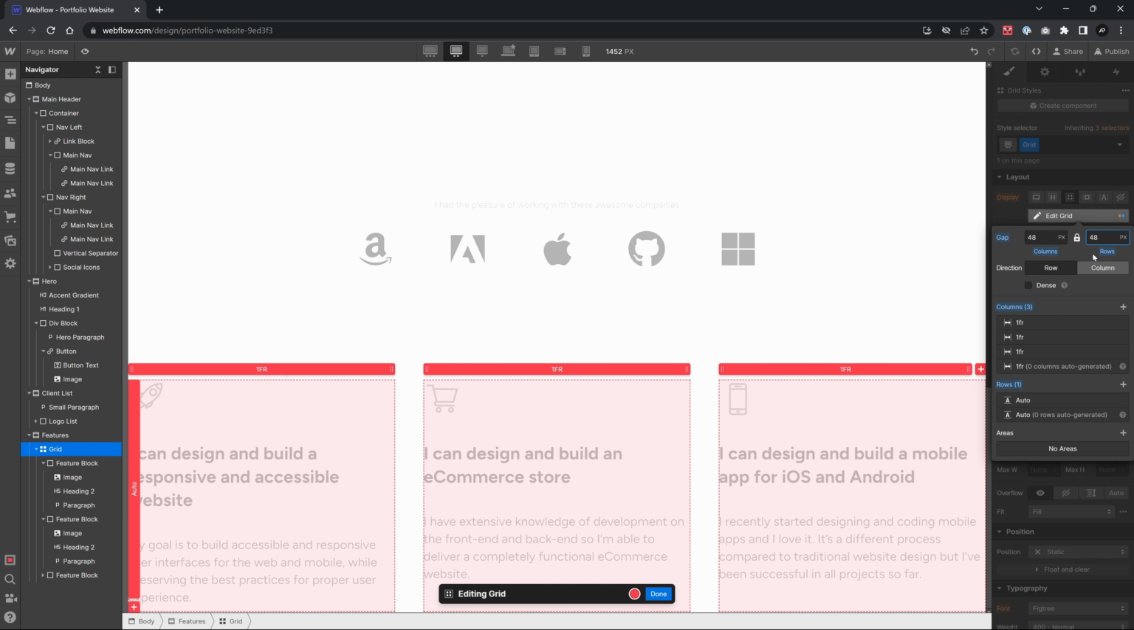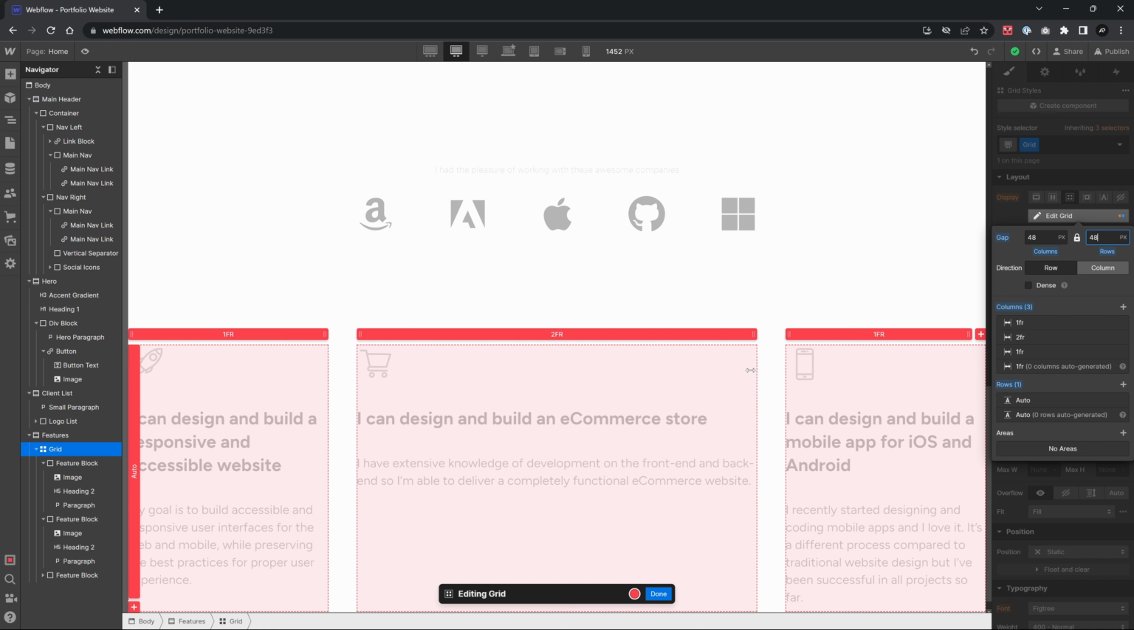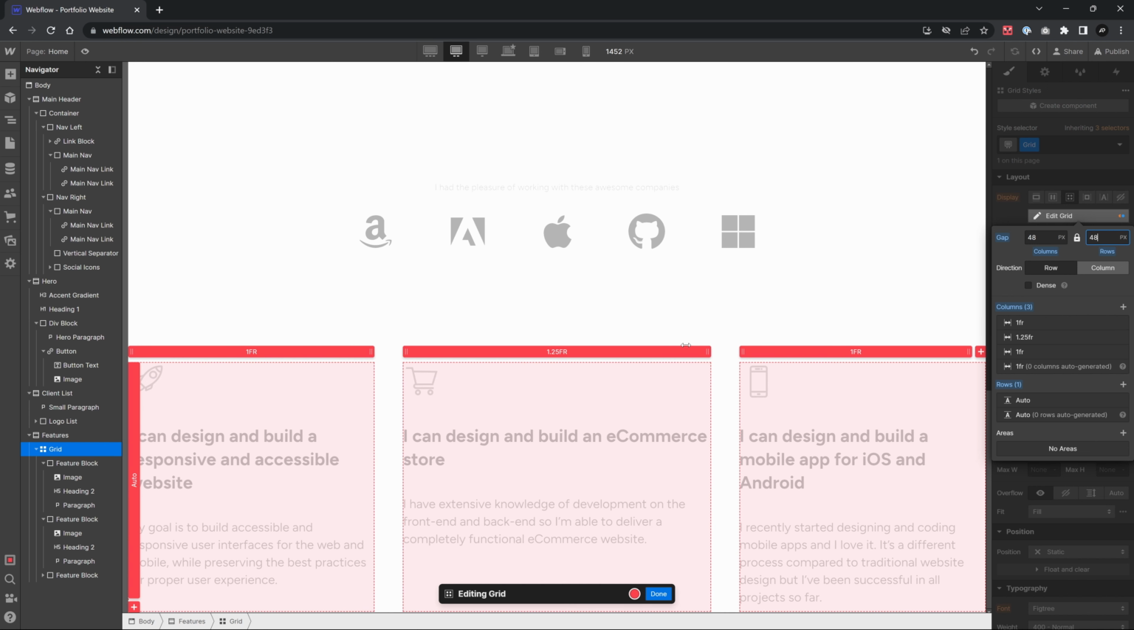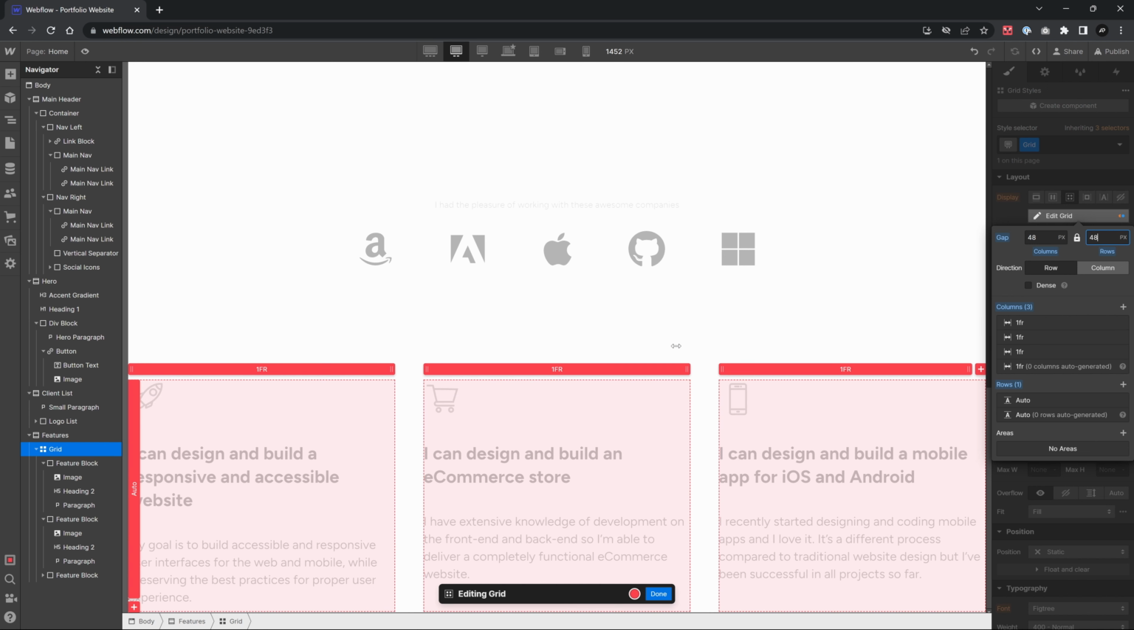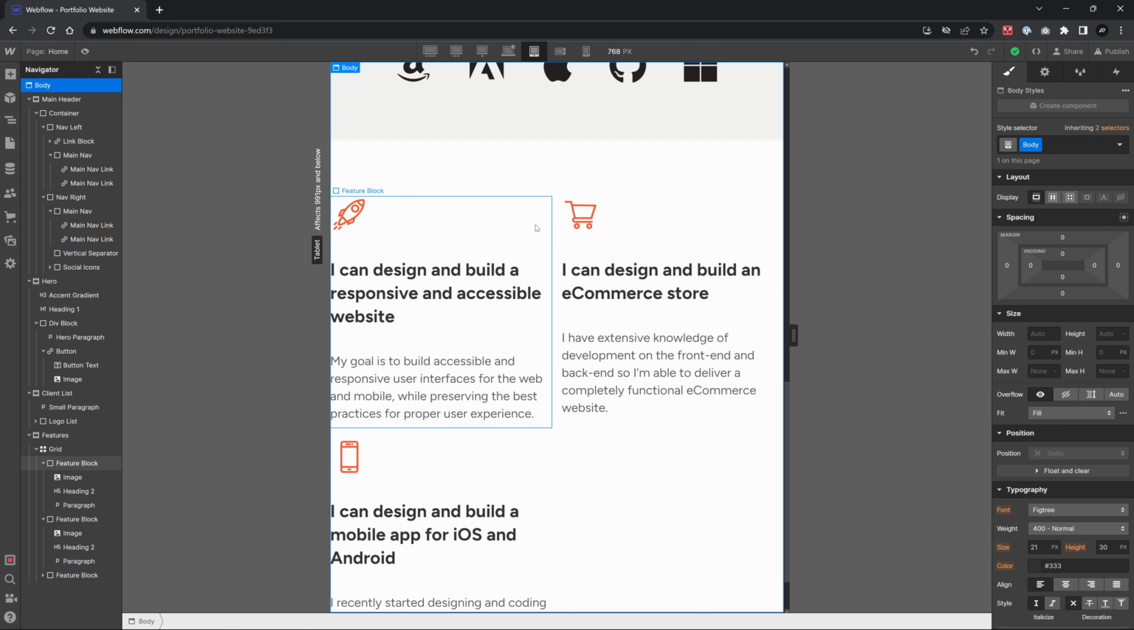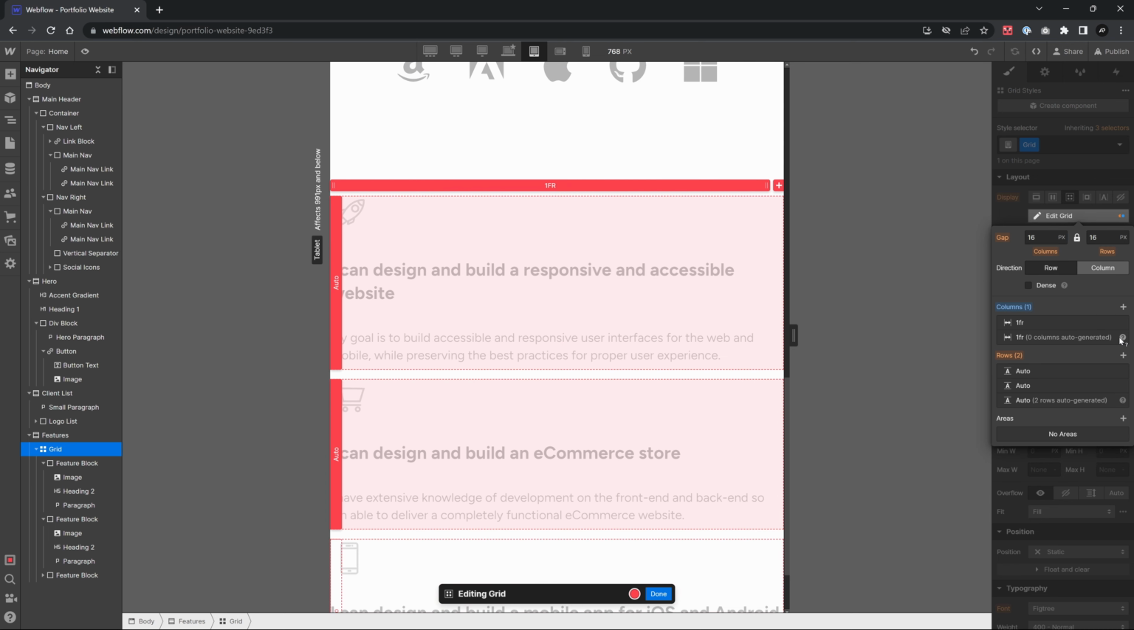I can add multiple rows if I want to. I can make one column bigger than the others, or I can have them all equal. And the nice part is, I can click on the other breakpoints. And when I get to a place where the grid doesn't really look that great, I can select it, right? And I can edit that to say, okay, I just want one column.